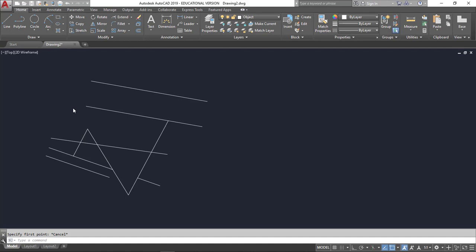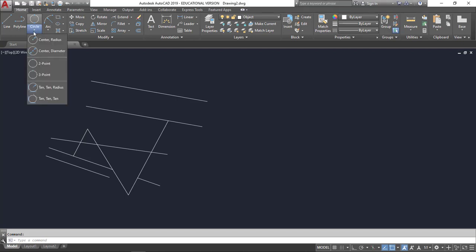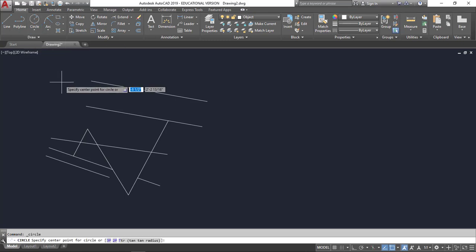The next command is the circle command. So found up here at the top. And I'm going to click this drop down. You notice there are 6 ways to draw a circle. So I'm going to select the first one, center radius. So where is my center point? So I'm going to put it right here on the end. I'm going to use that snap.